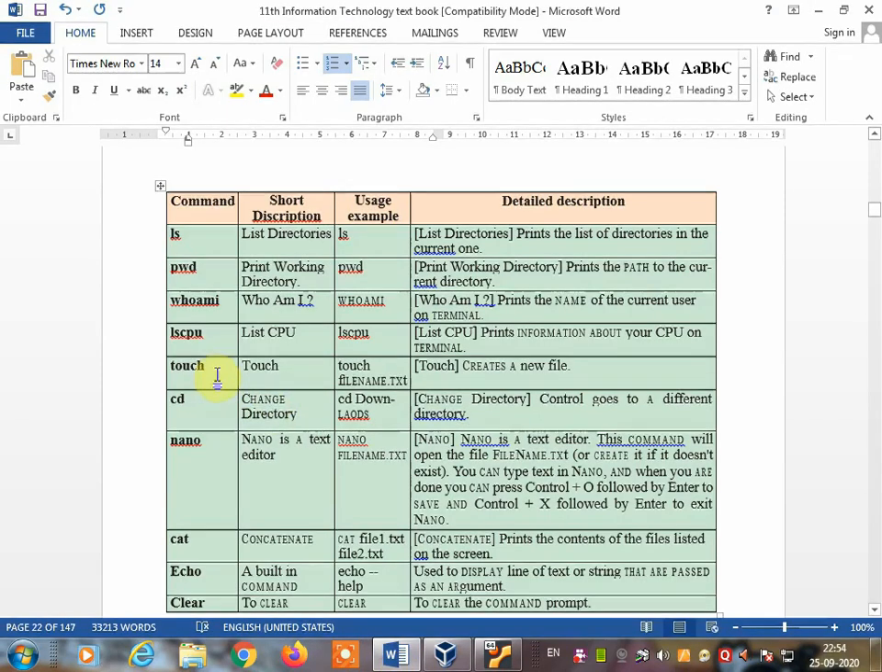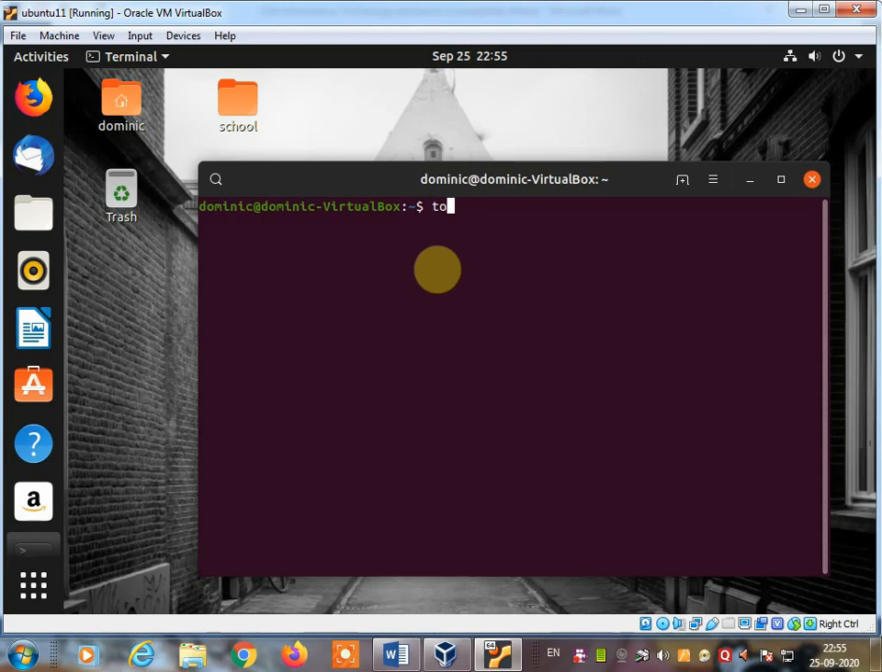The next command is touch. The touch command is used to create a new file in Linux. How to use this command? Just type touch and the name of the file you are going to create. For example, I am going to create a file school.txt. So I use touch school.txt, which is the name of the file. Now press the enter key. Now you can see this file is already created.